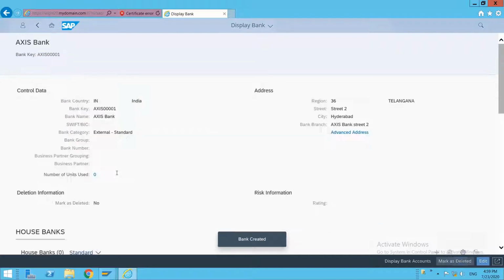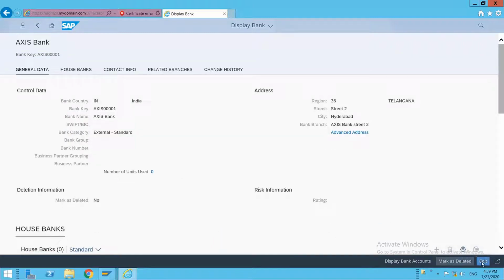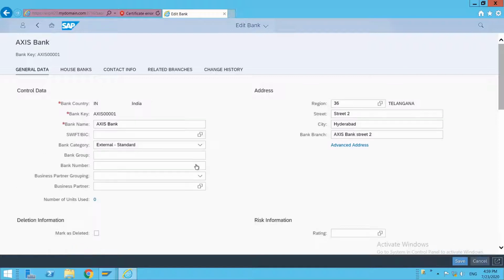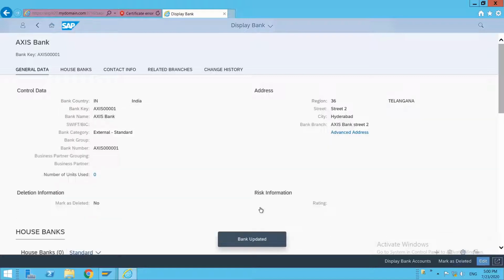because we have checked the settings in SPRO. The bank number is not automatically populated based on the bank key. So for the bank number, I have given some bank number. Okay. Now if you see, we are having various settings for this one.